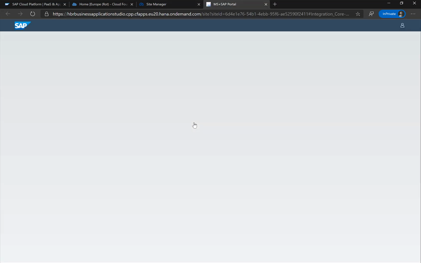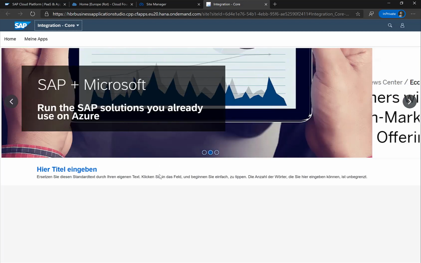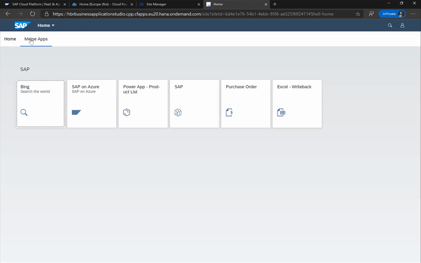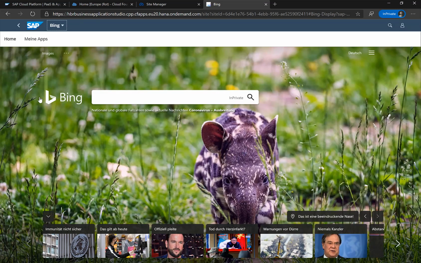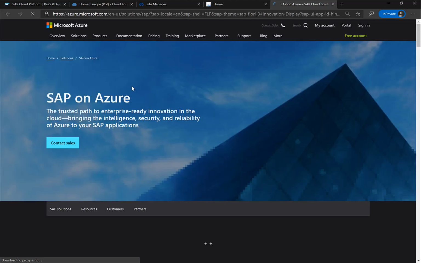And again, this is a very, very simple portal site that just is supposed to show you what can be done. So I have here a small carousel with a page where you can promote some stuff. But more interestingly, I have these My Applications. In these My Applications, and we'll take a look at this in a second, I can, for example, add a link to a Bing site here, to a search engine. Or if I go back here, I could potentially open up some information on SAP on Azure.